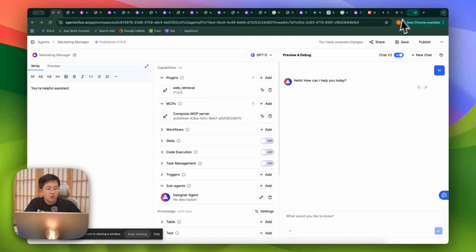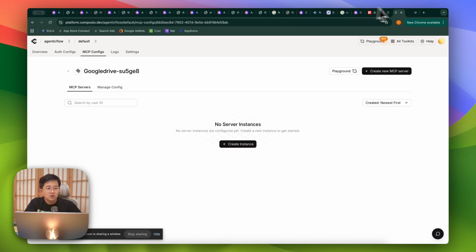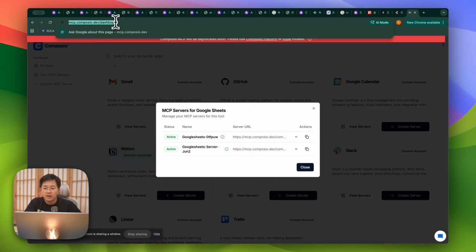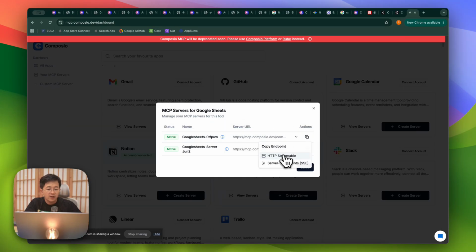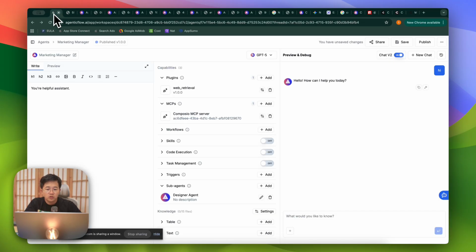Like per normal. So the steps are: you go into the mcp.composio.dev dashboard, you connect your Google account into MCP, and you copy the URL. You choose the correct format, either it is HTTP streamable or SSE. You need to choose that correctly in AgenticFlow and so on.